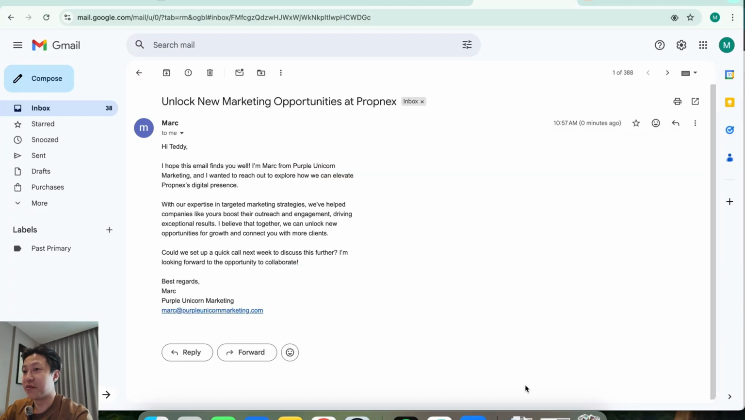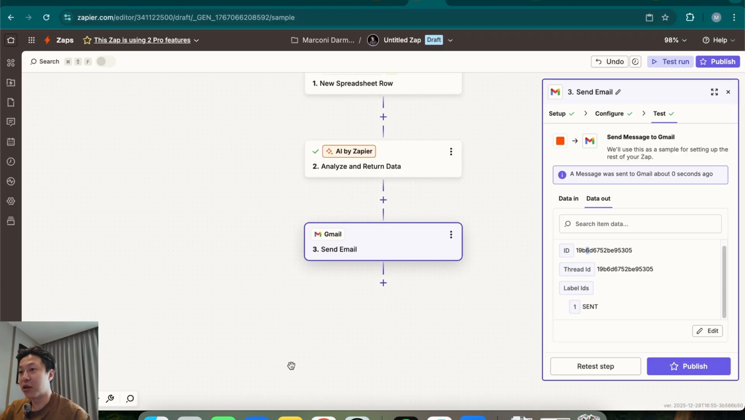And here's the email that I've received in my inbox. It says, unlock new marketing opportunities at PropNext. So hi Teddy, hope this email. So basically the email that the agent, or the AI email writer agent, has drafted out, and it's been sent automatically to my email here. Okay, cool. So we're done with this workflow.